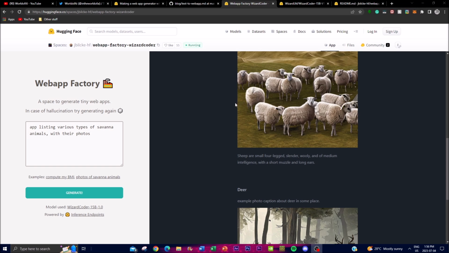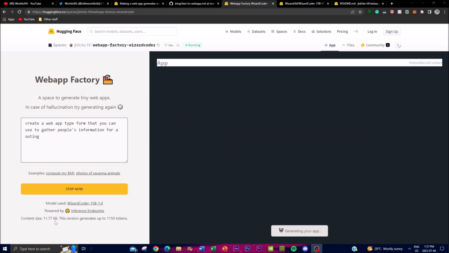Now let me give you one more example of a different type of web application that you can create. Let me try to think of something that is functional and it has some sort of use. So with that thought, let me get right back to you guys. One thing I want to note is that this version generates up to 1,150 tokens, so you might want to keep this in mind when you utilize this.